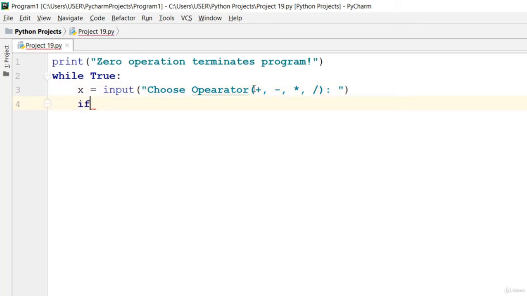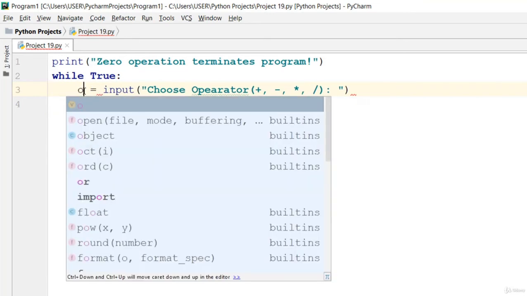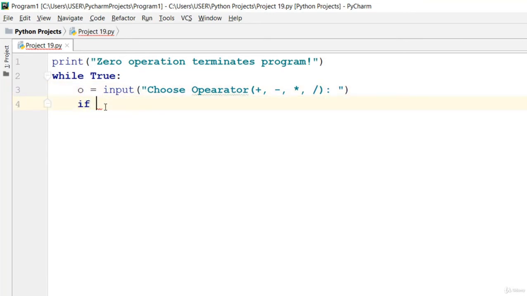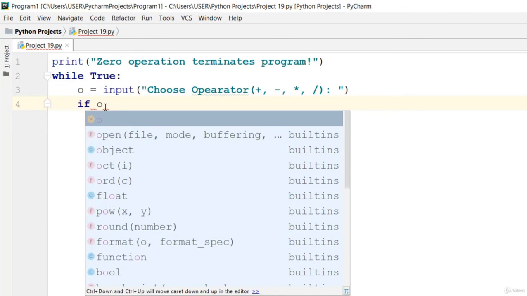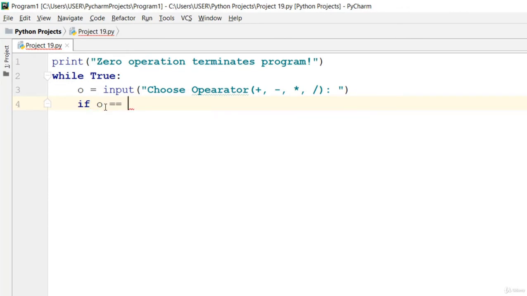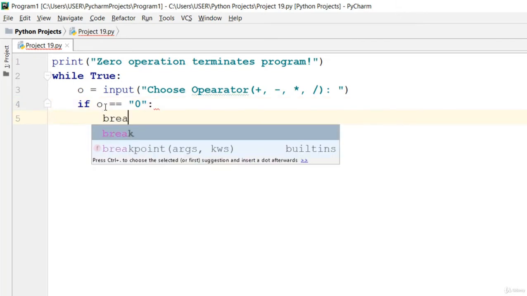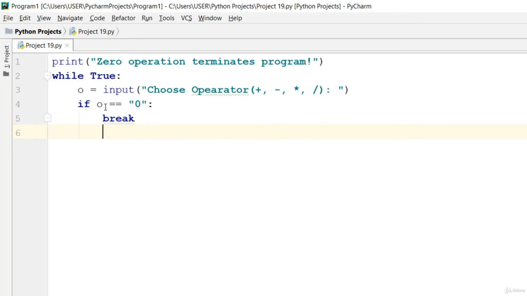Okay, let's use O for the operator. So choose operator, if O. I hope that will be better for us. So if O is equivalent to 0, we go ahead and break.